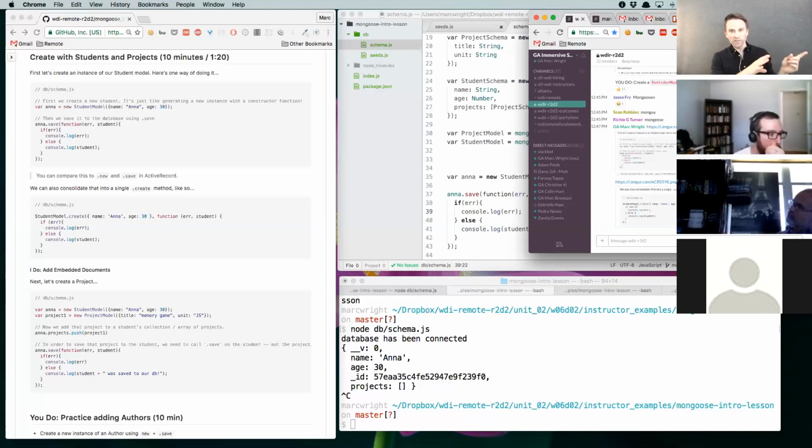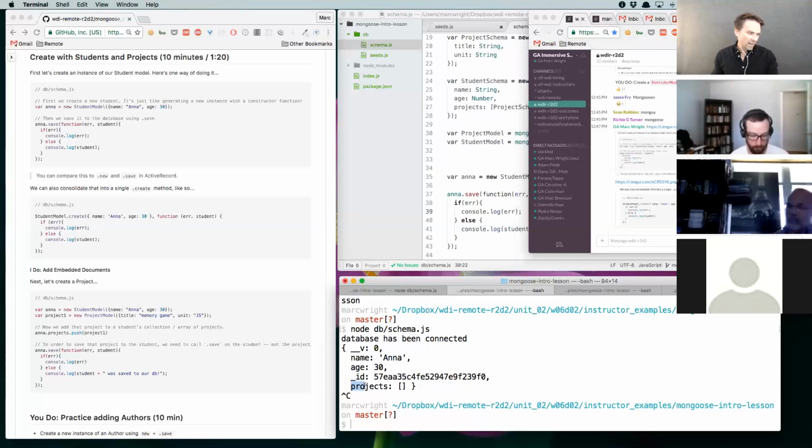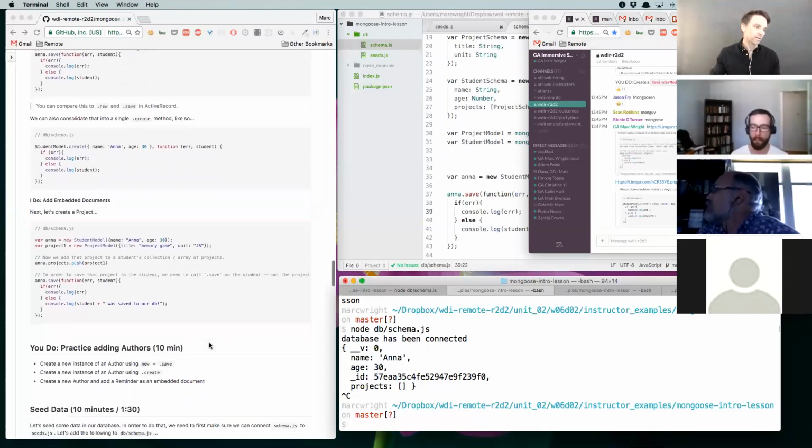So let's take a look at one more example of creating a new student and embedding a project directly onto that student array. If you notice right here, Anna has a projects field, but it's just an empty array. We haven't added any projects, any project instances to Anna. The cool thing about this, since it's JavaScript, is we're essentially just going to do a push onto this array. So projects is an empty array. It has all the properties of an array data type, so we can call a .push on it. And that's really going to be the magic in this next little step.